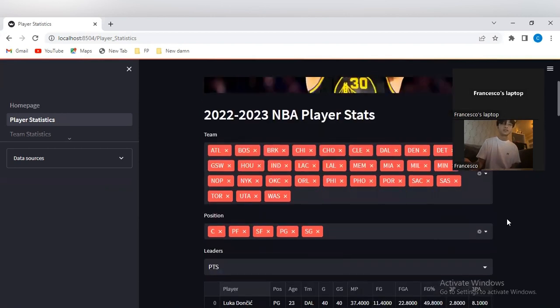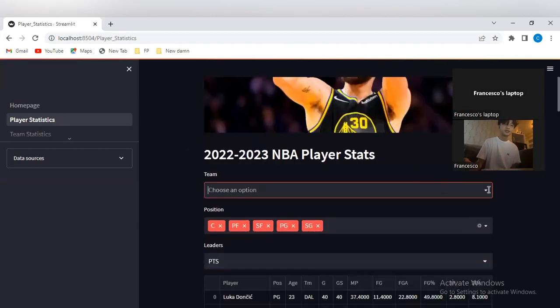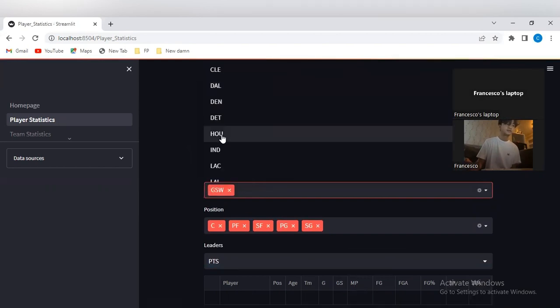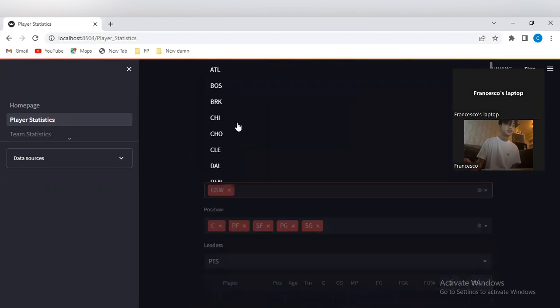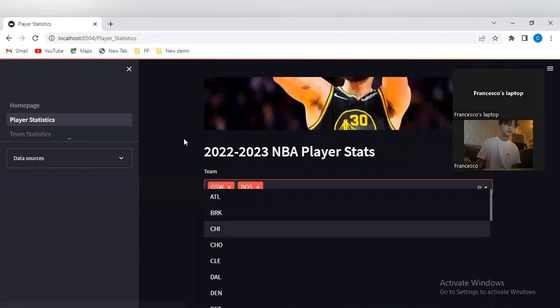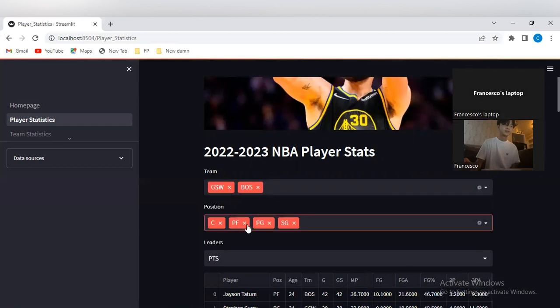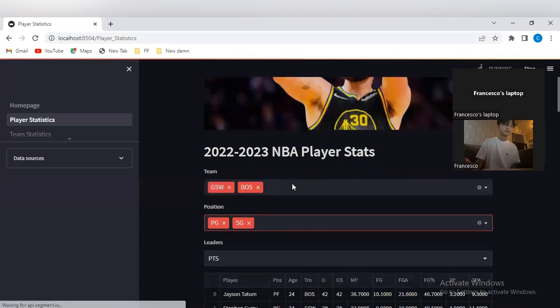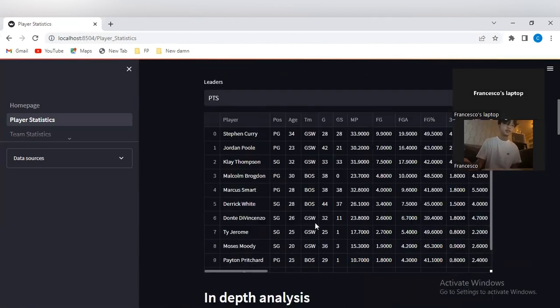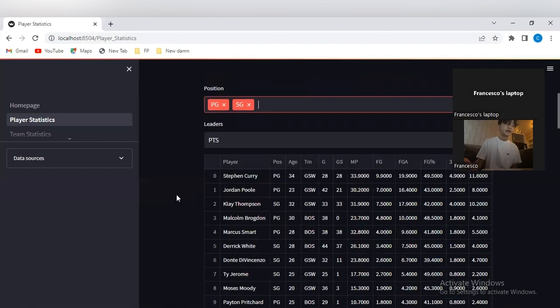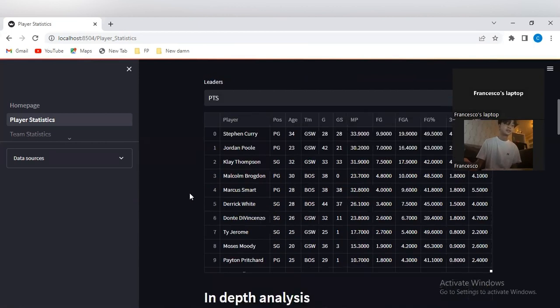Now, let's say you only want to look at players from Golden State and Boston. Just select Golden State. And Boston. There you go. And you only want to see players who are either point guard or shooting guard. So as you can see here, the table only shows players from Golden State and Boston, and players who are only a point guard or a shooting guard. And it's filtered again based on points. For this set of players, Stephen Curry is the scoring leader.